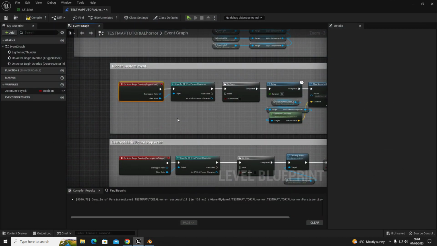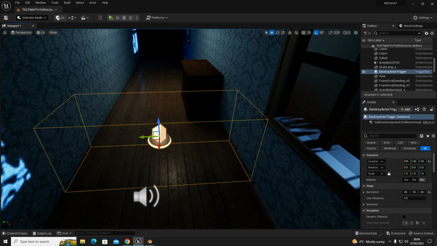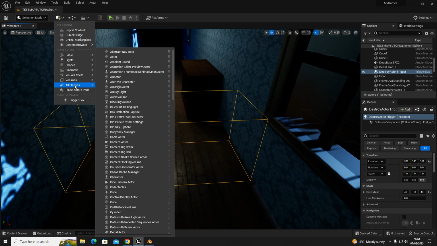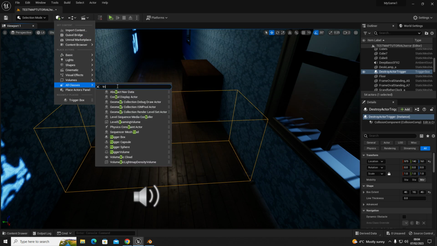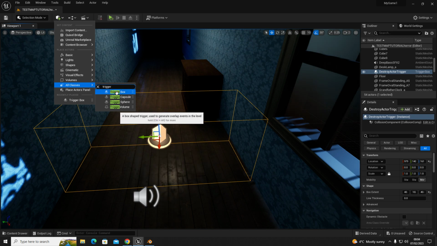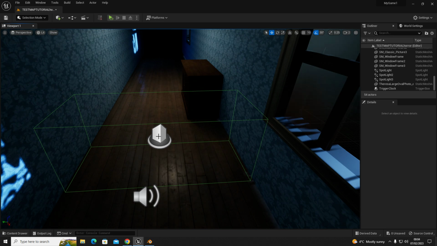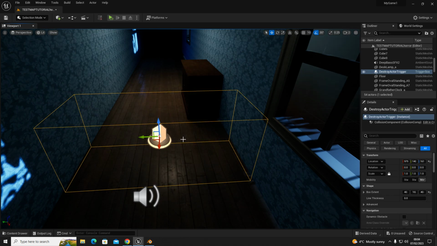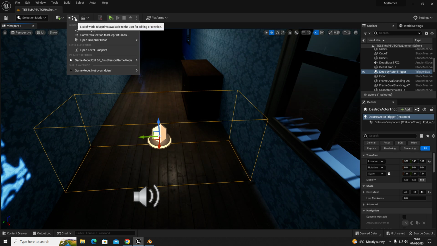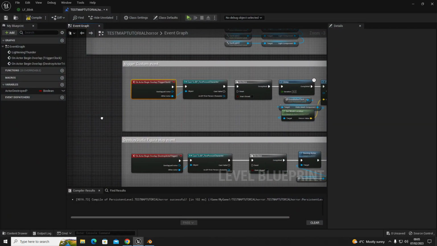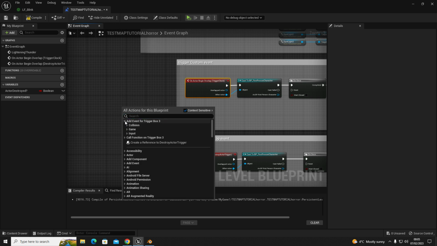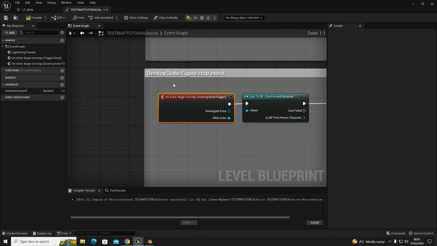So to get these, it's here, all classes, and then just type trigger, and then you can grab, drag and drop a trigger box and then you highlight it so it's orange. You go to open up your level blueprint, and then you right click, add event and trigger box, collision, add on actor begin overlap, and then it takes us to the box that we already added in.